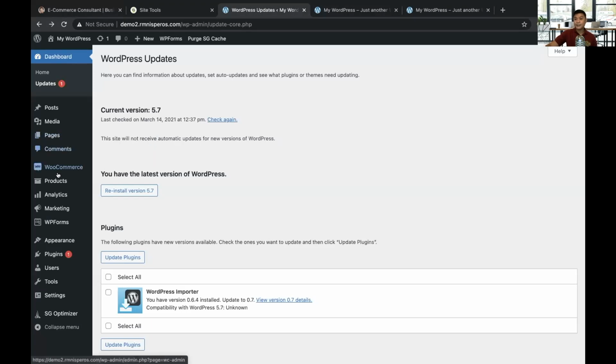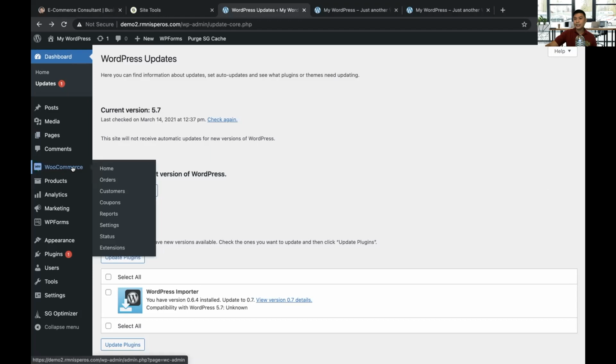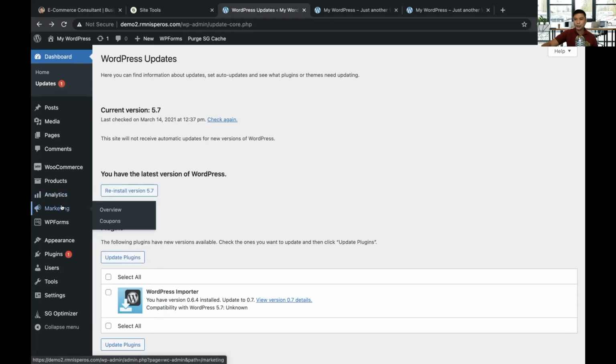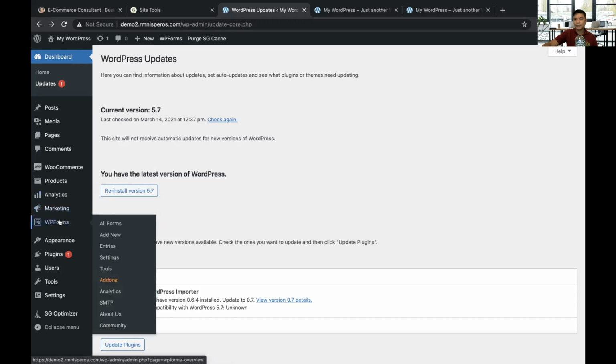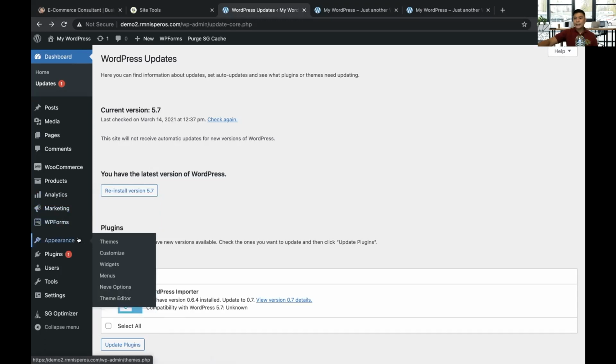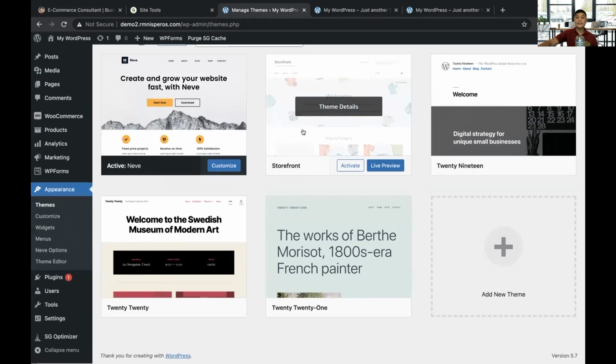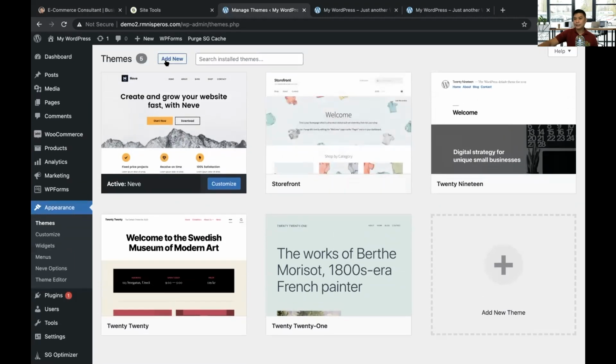Comments, when someone comments. And then WooCommerce, the option you need to customize, especially if you will create products for selling. There, the products. This analytics, based on this theme, is usually empty. Then marketing. And then the themes. The themes dictate the design of your website.